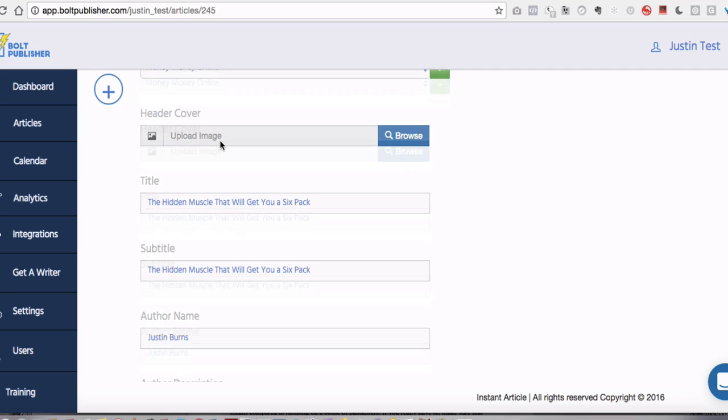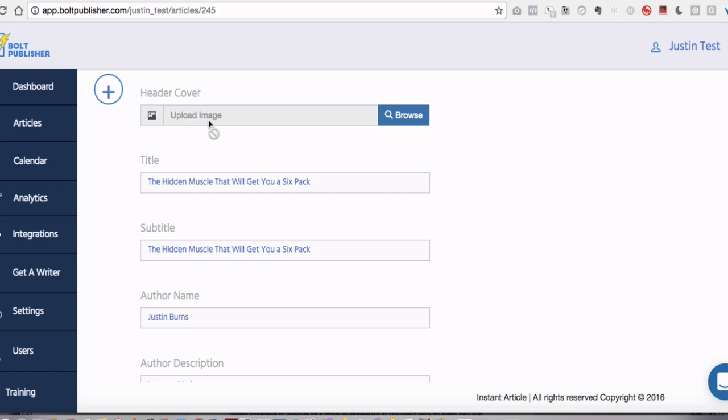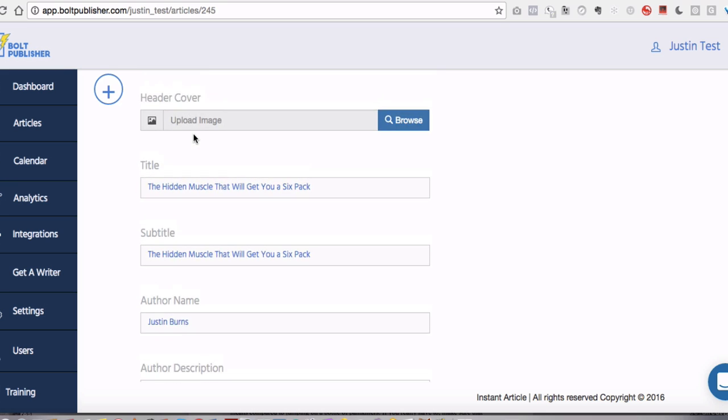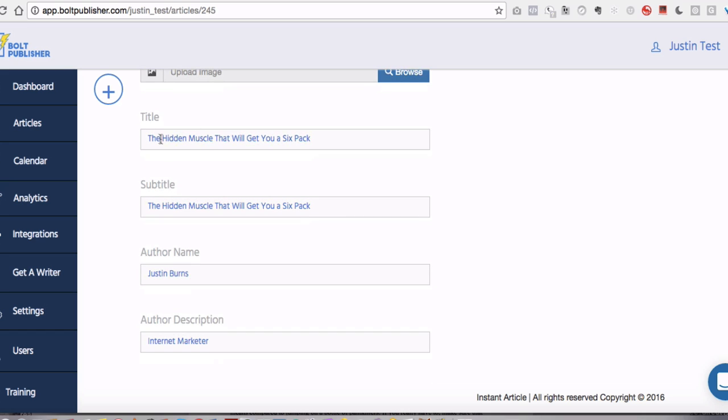You can choose a header cover. A header cover is what's going to show at the very, very top of the actual article. You should see a picture right to the right of this page, and this is going to be the picture that shows directly at the top. So you can choose this header cover, and then what you want to do is title it, whatever the title of your article is.